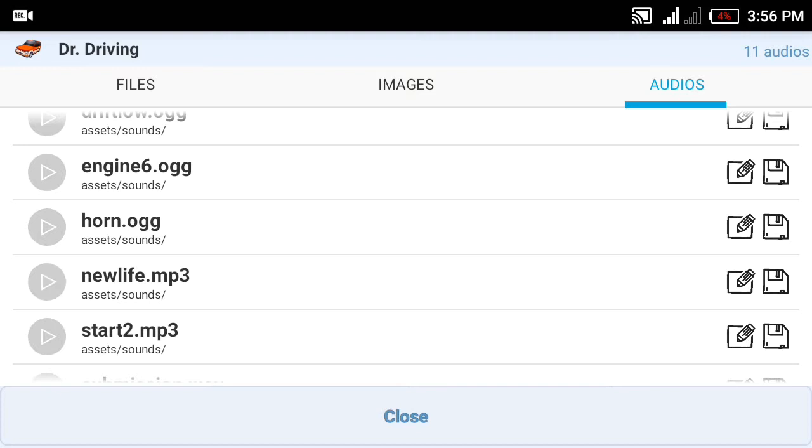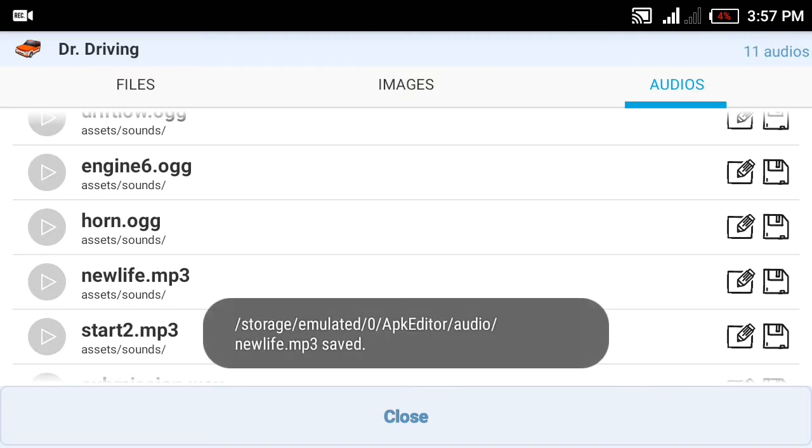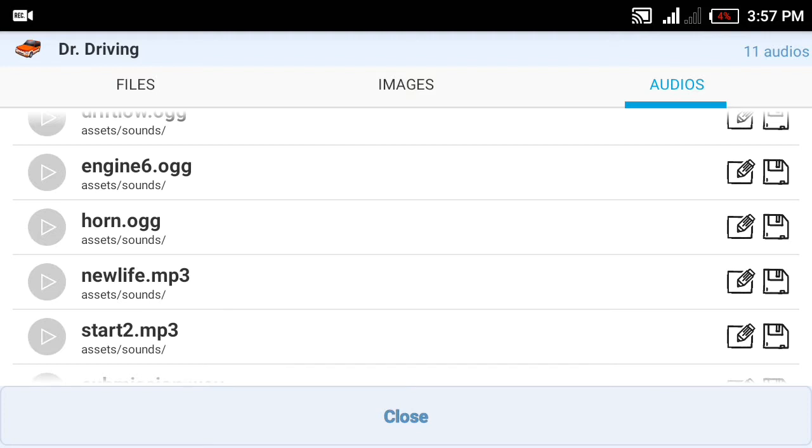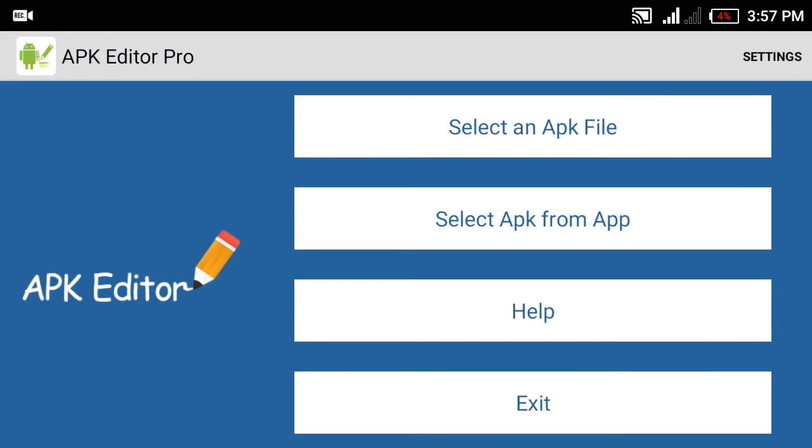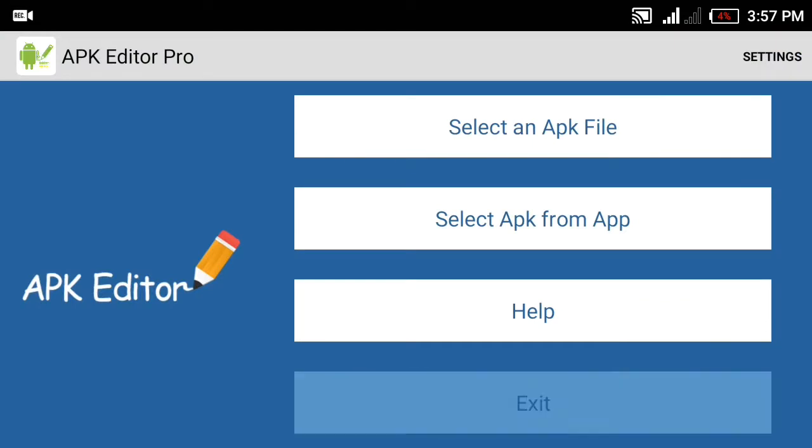Okay, so that was a new life.mp3 file. Now if we want to save or extract this file into our Android device, we are going to tap on the save button again, so that it's going to extract and save it into our Android device. So we are going to tap on save, and again it says the new life.mp3 file has been saved into our Android device. So that is that for the Dr. Driving Android application.